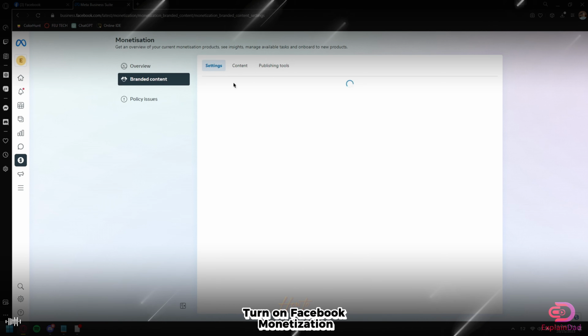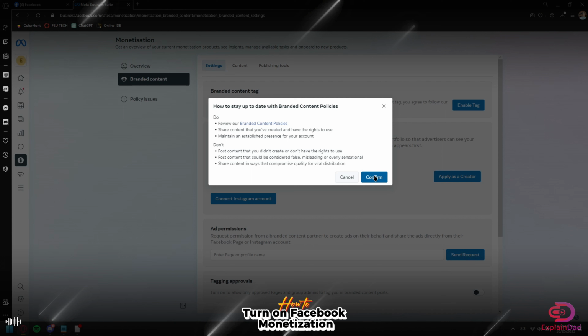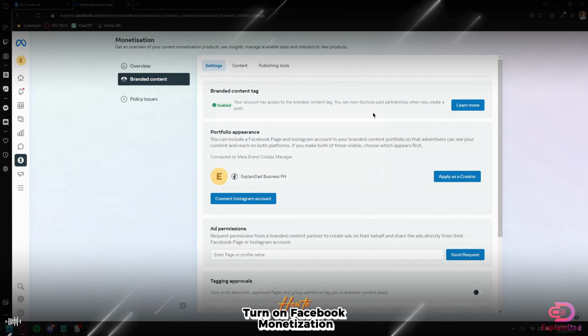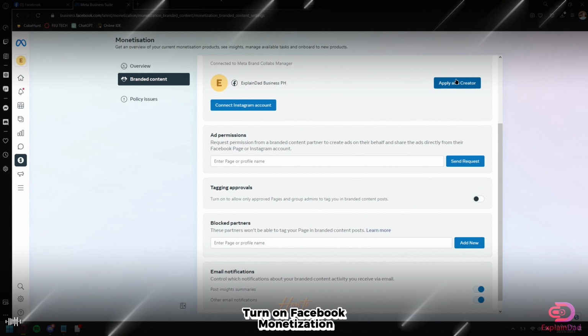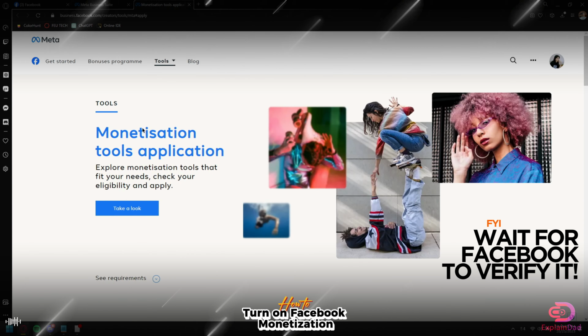So in the branded content, for example, somebody sponsored you in any way or form, you should be able to add it here instantly so that Facebook will automatically grant you within the ad section. So just like this one, some monetization tools application. And that should be it.